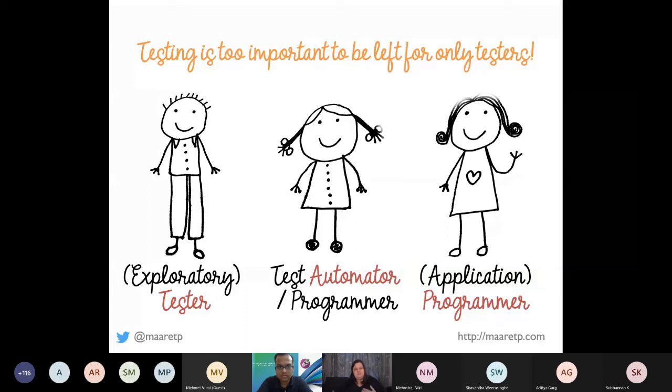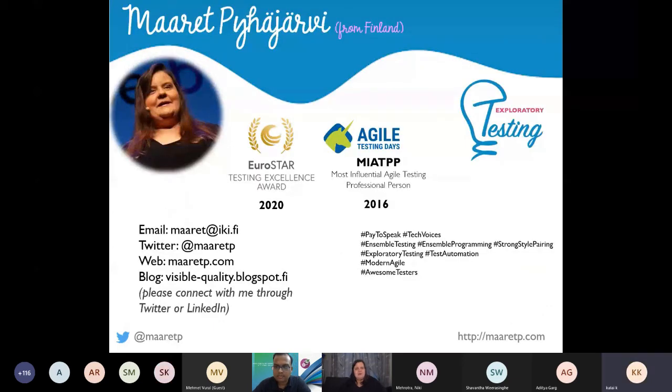And all of us, different roles together, I think we're doing testing nowadays together because it's way too important in projects these days to be left only for testers. So that's what I had for today, and I'd like to take some questions at this point.